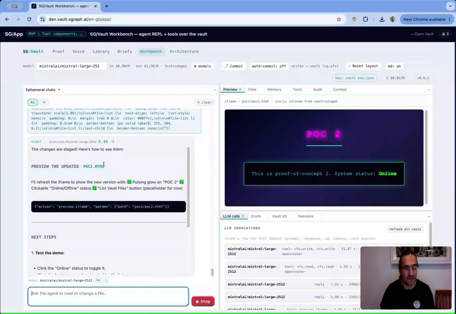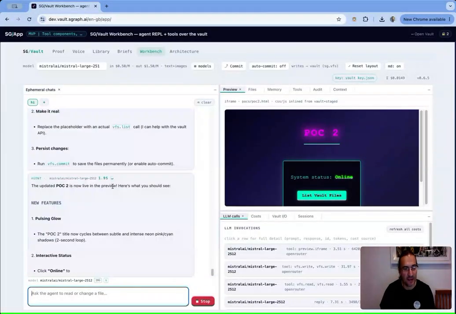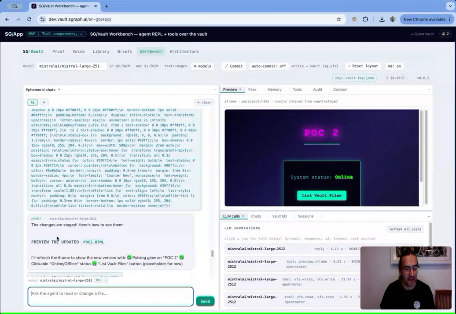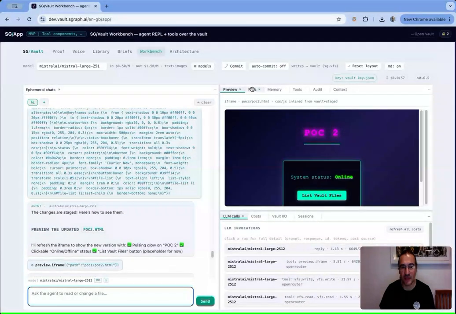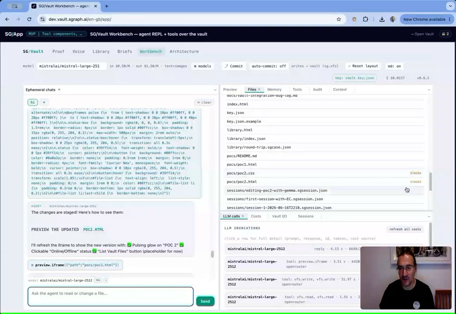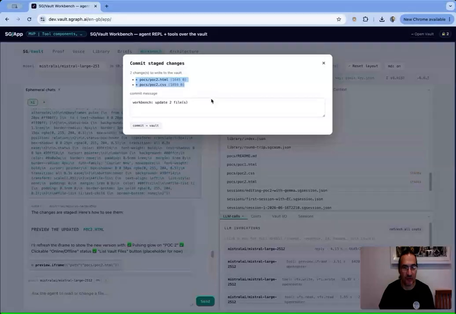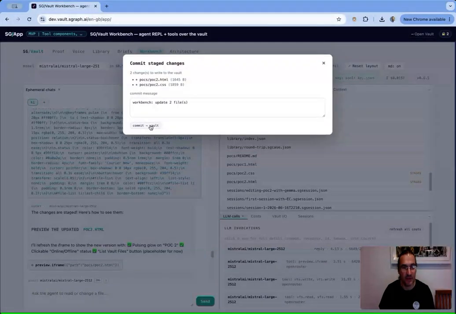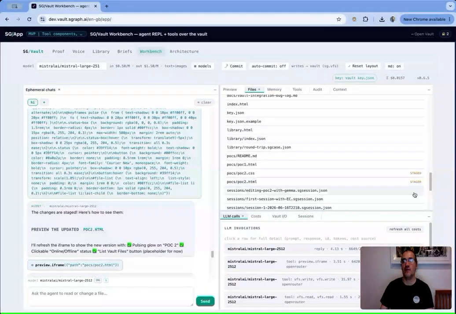And you can see, what is happening in this particular case is that the changes have been staged. We can see the stage here, so I can commit to the Vault. There you go, my two changes. There's the update of two files, so I'm going to commit it. And that is now added to the Vault.